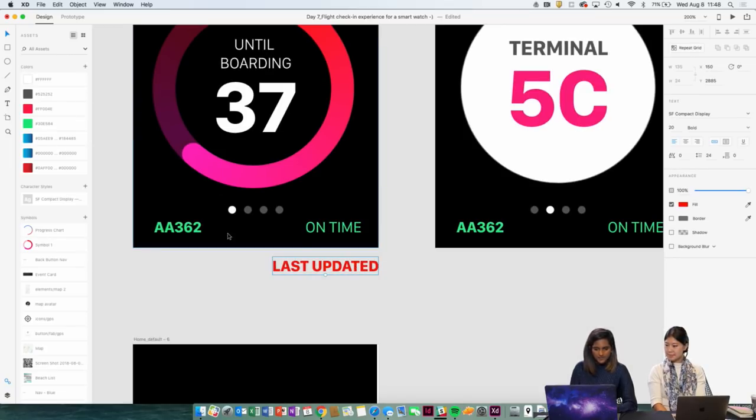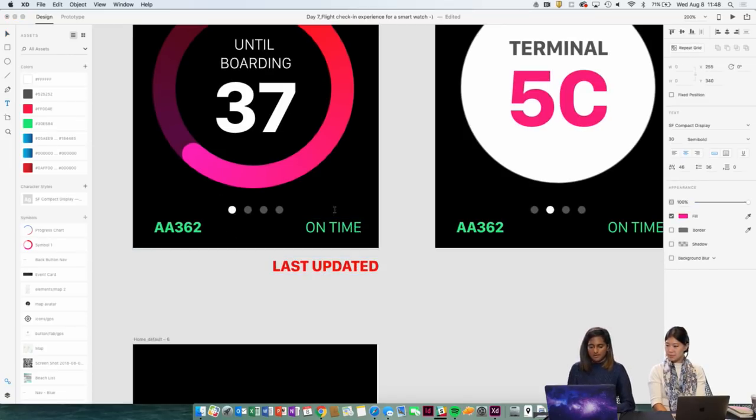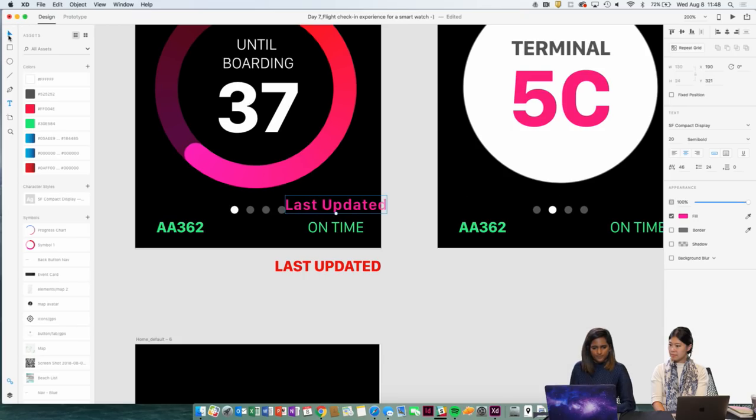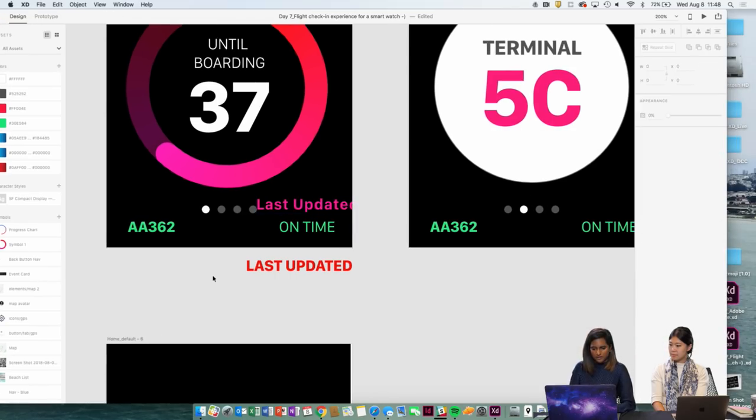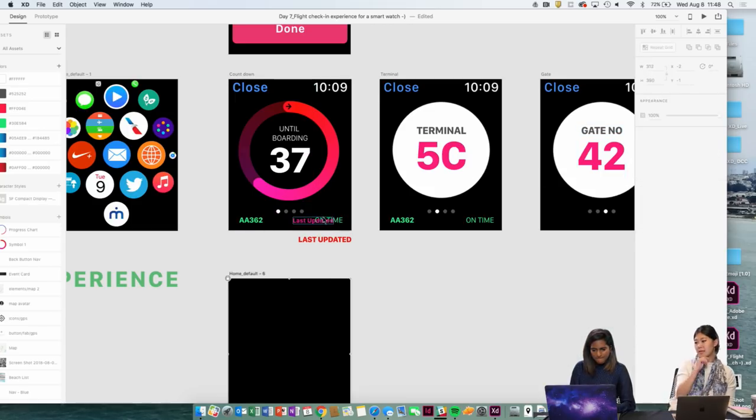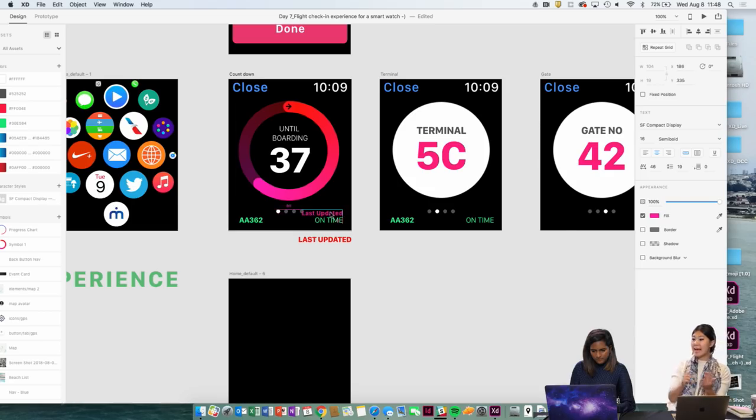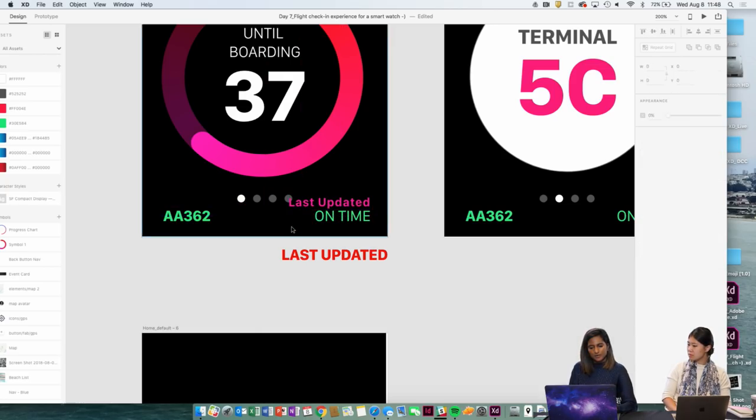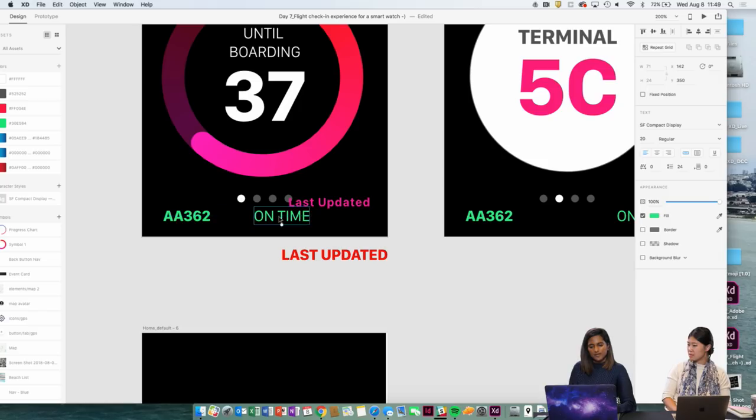So let's go add on time. Cool. Maybe it could just say last updated. That can be really tiny. Yep. I think it can go only as small as 20. Maybe this is a good way of thinking about it. I wonder if maybe it's on time and then we can just have the text say as of and then a timestamp or something. Interesting. Let's try. Cool. On time.